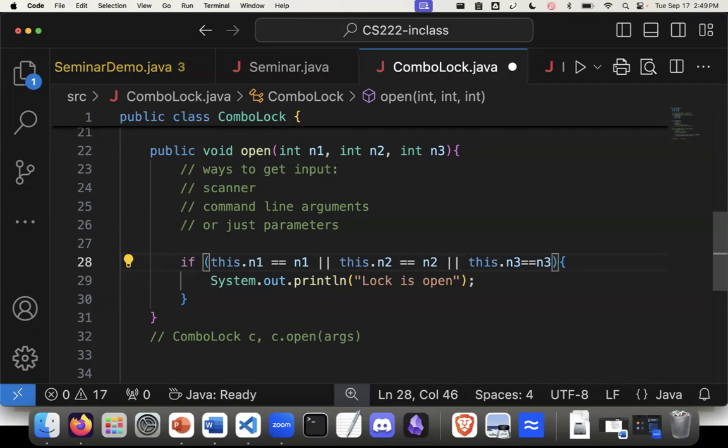Yeah. So if all of these were or, if n1 matched, then we're like, okay, the first number matched, the lock's open, which we don't want. So we want each number to be correct and in that order. So we really do want these to be ands. Okay. So that's for open.